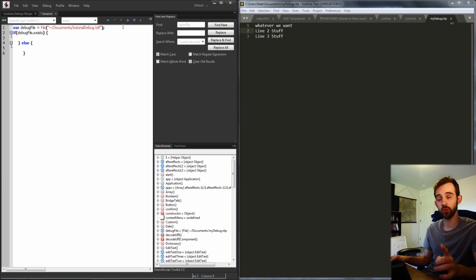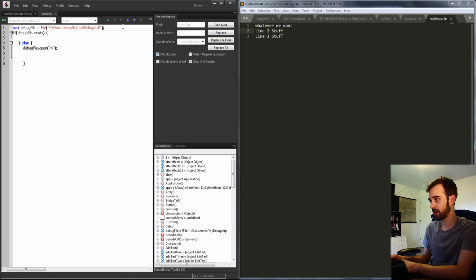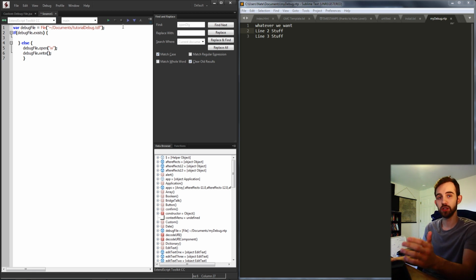If it doesn't exist, though, we need to create it. In order to create our debug file, we're going to open it up in order to write to it. So we're going to open it up with a W. And then we're going to say debug file.write. And the information we're going to write to it is just three lines of information.